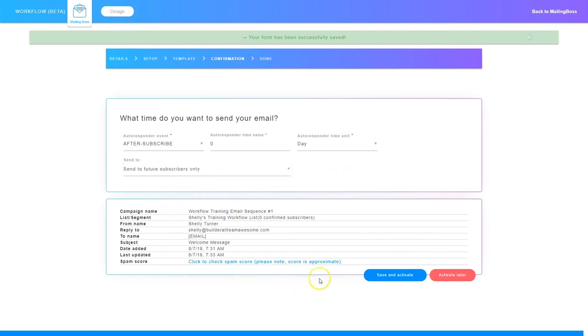And then down here I want to make sure that all of this is correct, including the campaign name, the list or segment that this campaign is attached to, the from name, the reply to email address, the to name, which is going to be a tag that you can't change, the subject, the date that I added this, the last date that I updated, and then you can choose to get a spam score if you want to on this email. Once everything is set the way you want it, you can choose to either save and activate or activate later. I'm going to go ahead and choose save and activate.